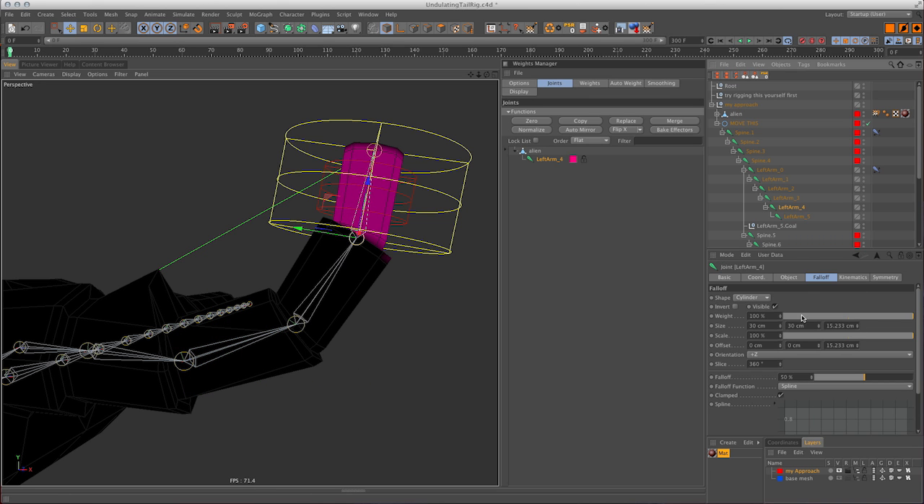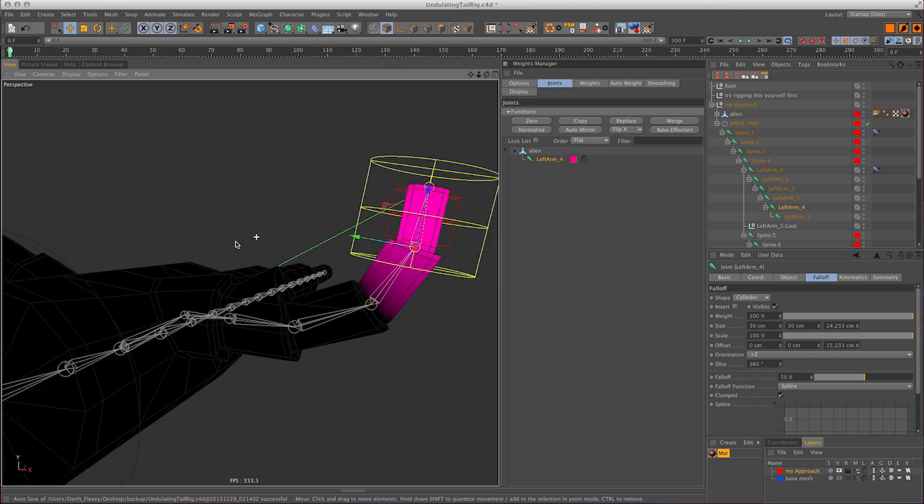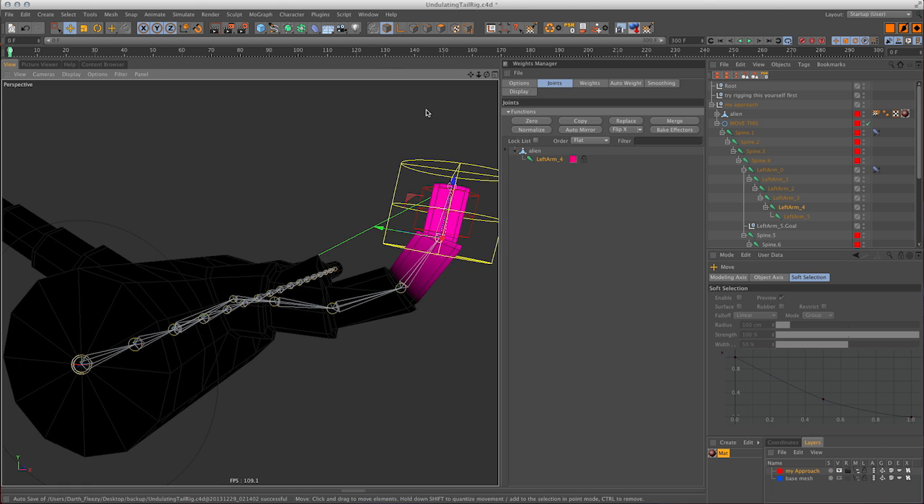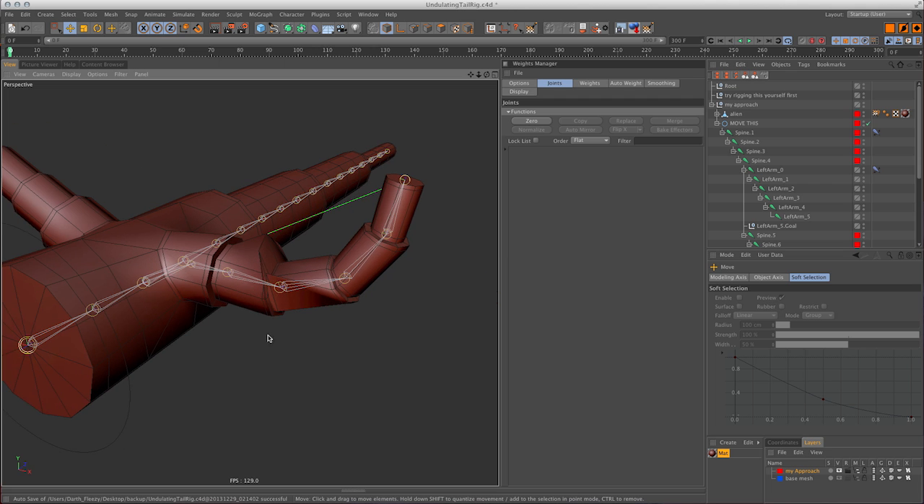Okay, so let's just figure out what exactly is going on here. Let's make this larger. And once you come out of the weight tool, like by hitting the move tool or clicking off one of these joints, it should bring you back here. And let's just run this and see what happens.